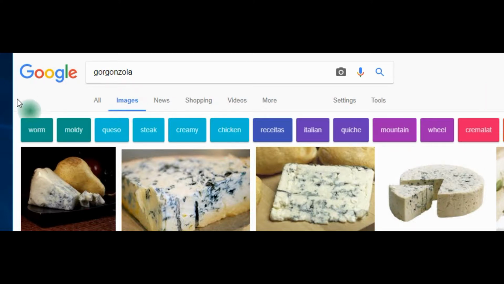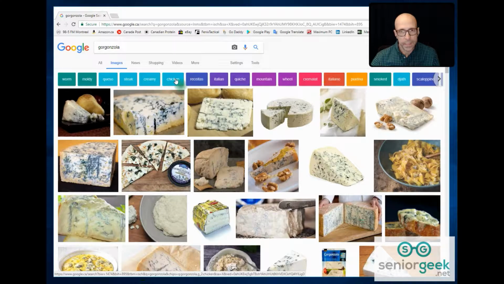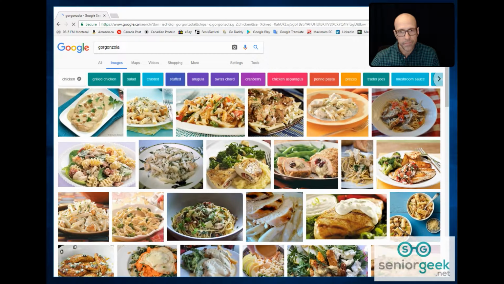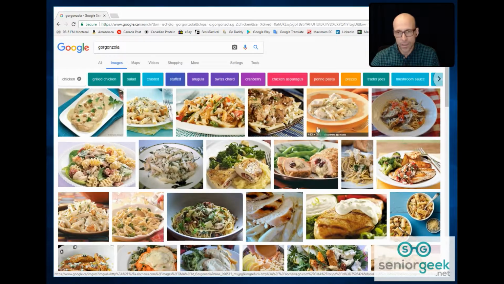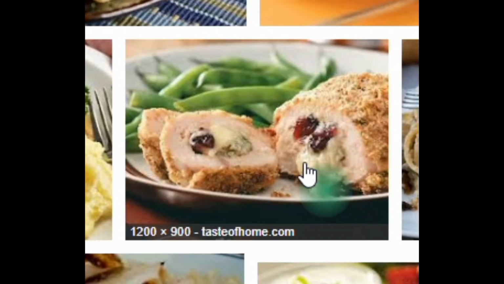Now, let's say you're interested in gorgonzola, maybe a gorgonzola chicken recipe. We'll stay with gorgonzola here. Let's click the chicken keyword just below, the keyword here in blue. That brings up gorgonzola chicken dishes. Again, a plethora of them. If you hover over an image that is of interest to you, and this one intrigues me, it looks like cranberries and gorgonzola with chicken.